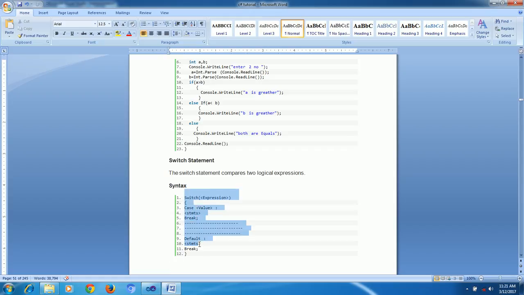See here, switch. This is the basic syntax. By using the switch keyword, we can create the switch statement. Afterwards, open and close brackets. In this, we give the expression, nothing but what we are going to evaluate. Just like now, our expression is A.